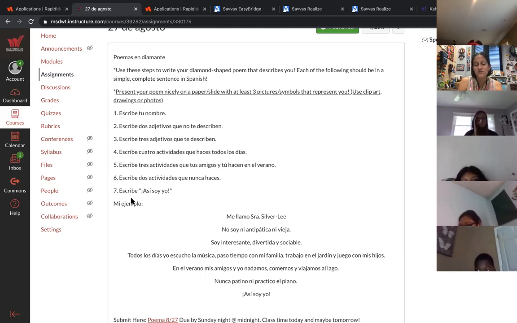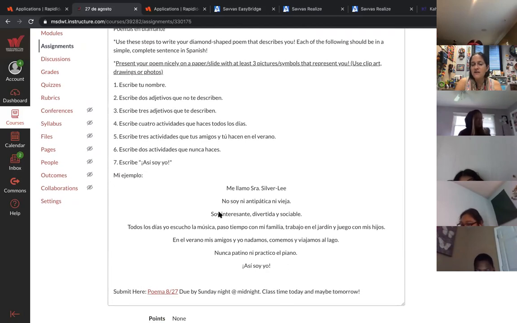And for the last line, you just copy what I have. Así soy yo. Okay, it kind of means like, this is me. This is how I am. All right. So obviously use mine as a model. Obviously don't copy mine. I would expect to see your own adjectives, your own activities throughout here, and watch your grammar. Make sure your adjectives reflect you, and make sure your verbs are conjugated in either the yo form or nosotros form. All right, so then you can submit it right here.